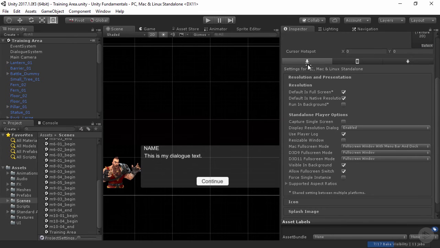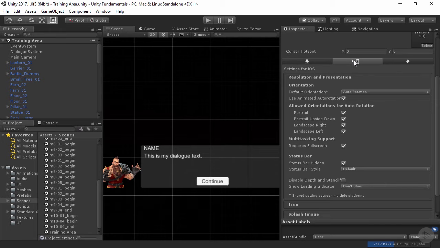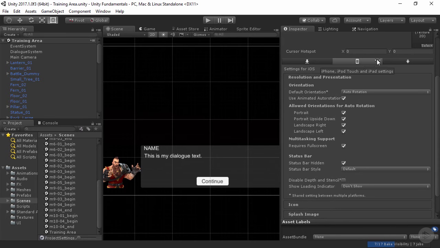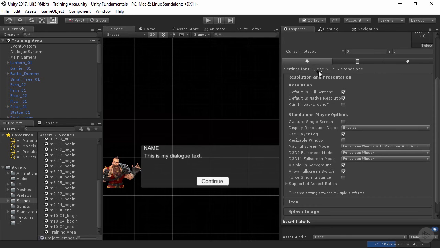Now, looking at what we have here, we have the standalone settings, we have our iPhone, iPod, mobile settings, and then we have Android. We can come in and make changes to these particular settings, but what we're worried about is just the PC, Mac, and Linux standalone. So here's what we're going to determine. We're going to say that the default is going to be full screen, so whenever they play, it is going to be full screen, and they're going to use their native resolution. And then you could also tell it to run in the background. In our case, I'm not going to allow that to happen, so we'll make sure that is unchecked there.